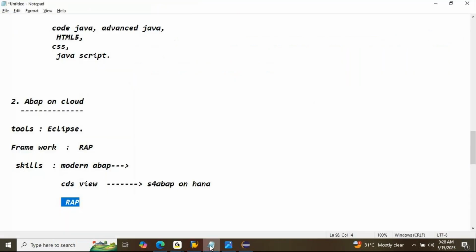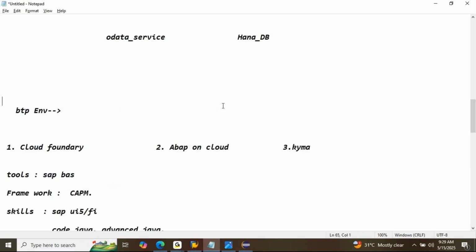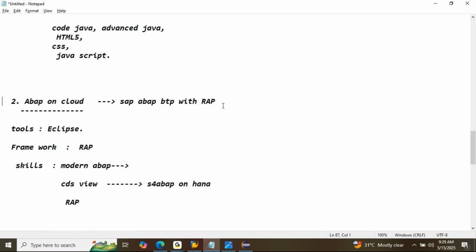Every ABAP technical consultant needs to learn SAP ABAP BTP with RAP, RESTful application programming. This is useful to ABAPers in every BTP project, not CAPM. It's 100% wrong otherwise. Okay guys, clear? Now let's see the architecture of ABAP BTP with RAP.